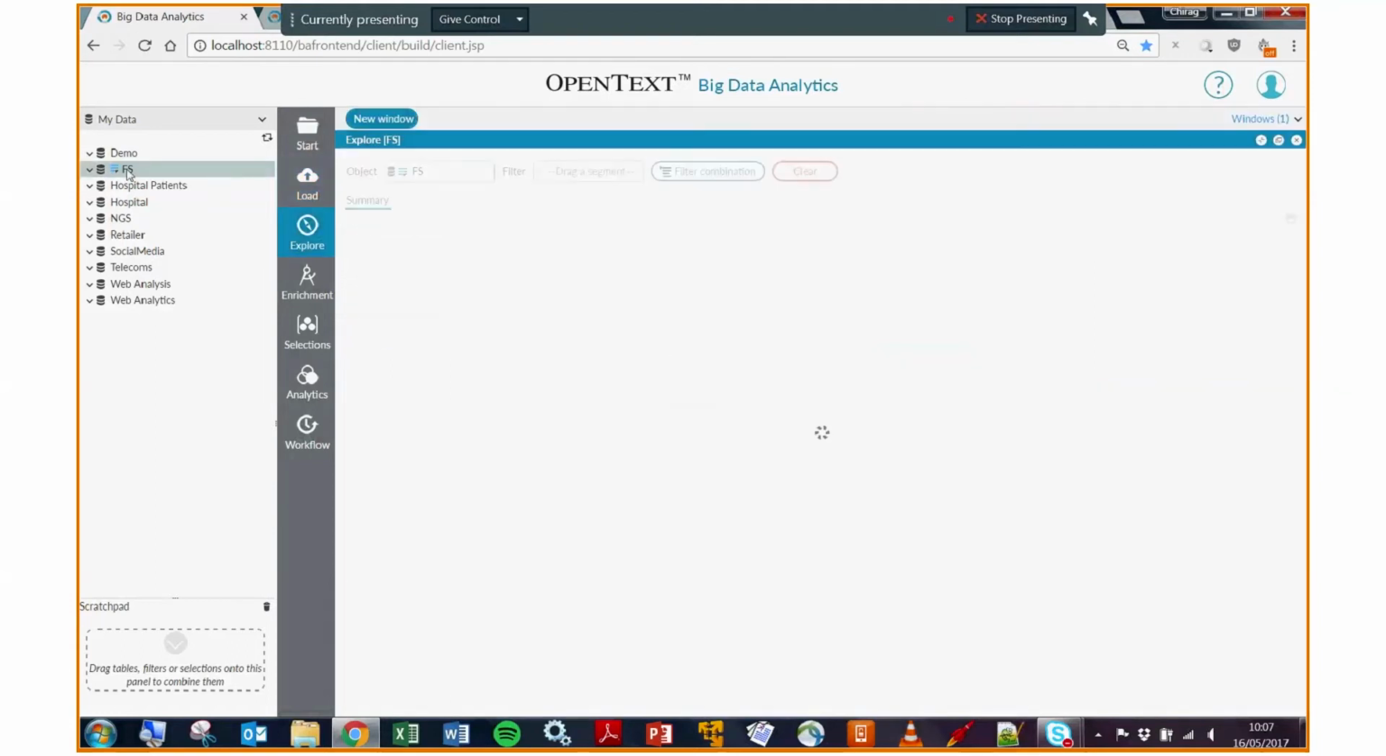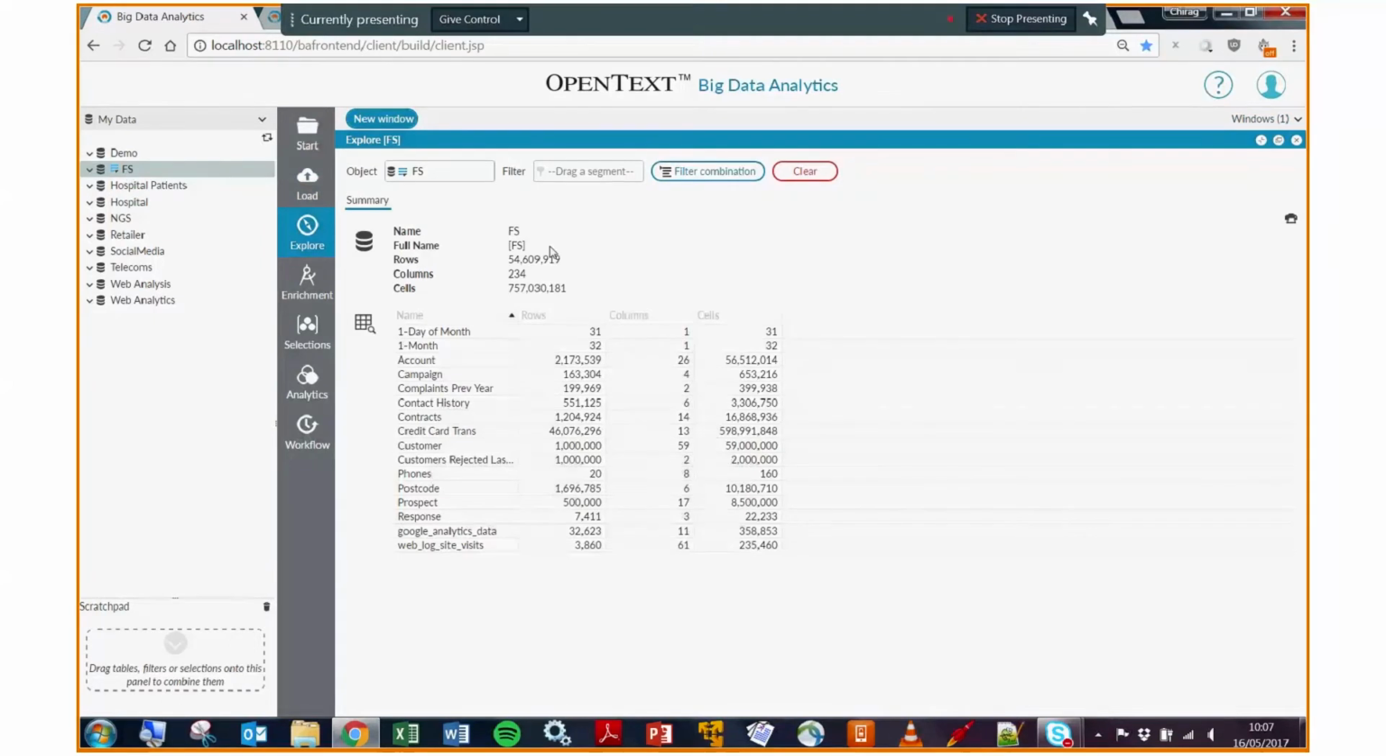So I can drag that financial services database, for example, and I can view a summary of that. Quickly, we've got a summary to show that we've got 54 million rows of data. So for most businesses, this is quite a large database, which we're able to analyze. And this is all stored on my local laptop, just a standard work laptop. And you'll see through the course of the demo that it's a very powerful platform and runs that analysis very, very quickly.